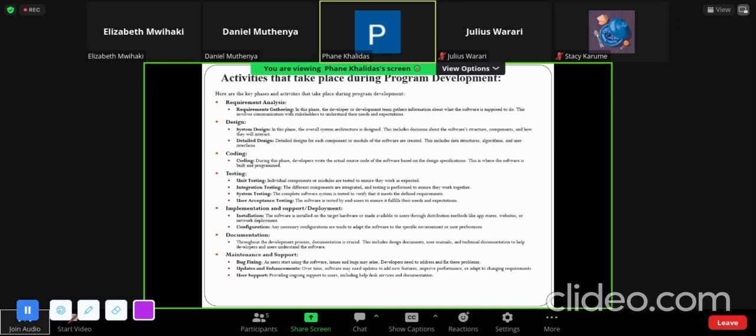The last phase is maintenance and support, and there are a number of activities that happen. One is bug fixing. As users start using the software, issues and bugs may arise, so developers need to address and fix these problems. After a program has been implemented and documented, it may develop some bugs or issues. So we fix the bugs as a part of maintenance and support.